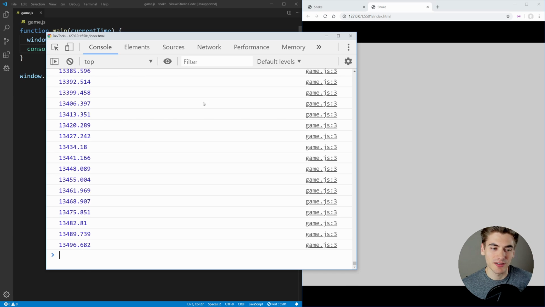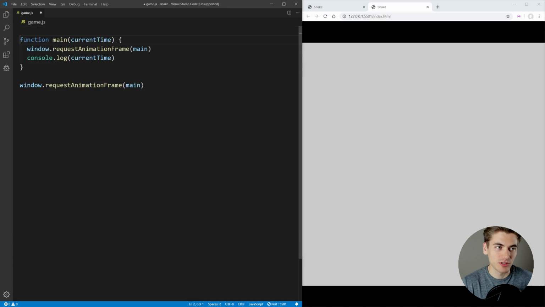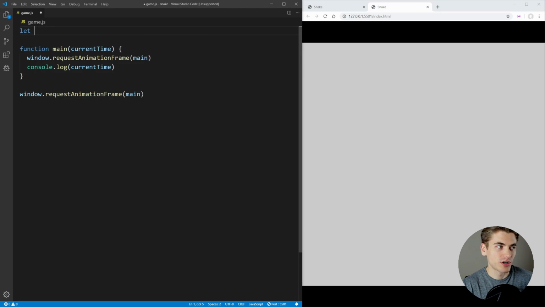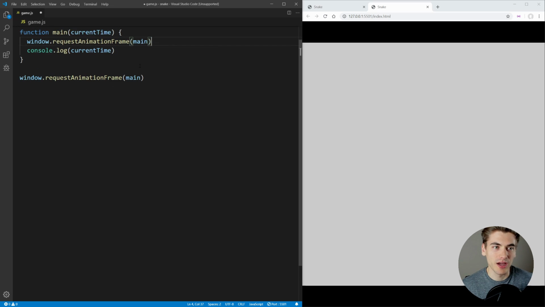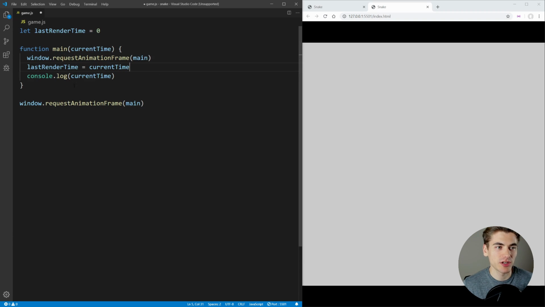This is in milliseconds. So in order to take advantage of that, we want to figure out how long it's been since the last time that we rendered. So we're going to create a variable, we're just going to call it lastRenderTime, and by default that is going to be 0. And then we're going to update our lastRenderTime down here. So down here we're just going to say lastRenderTime equals, and we're going to set it to our current time. So essentially every time we come through here, we're setting our lastRenderTime to our current time, so that we are constantly having a new lastRenderTime.